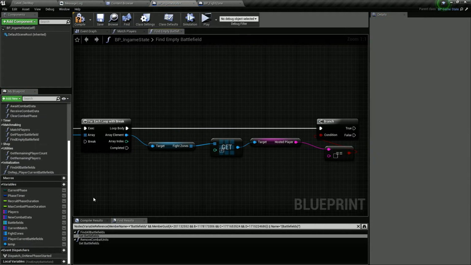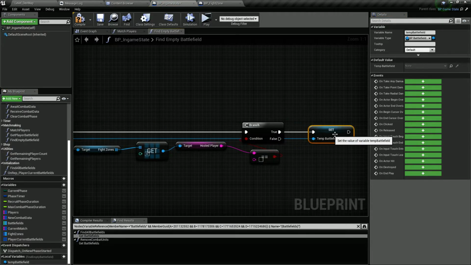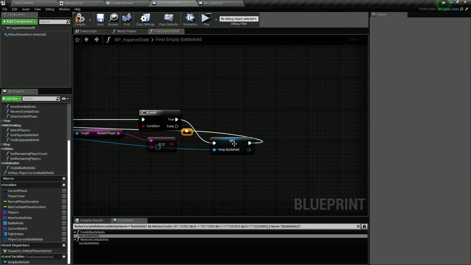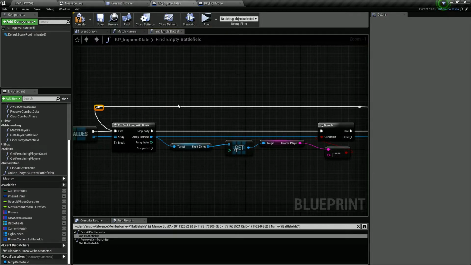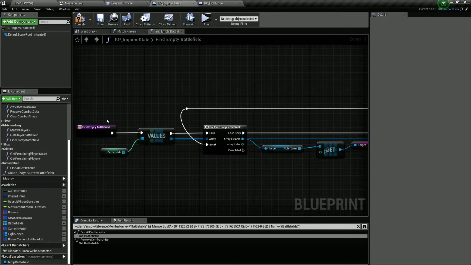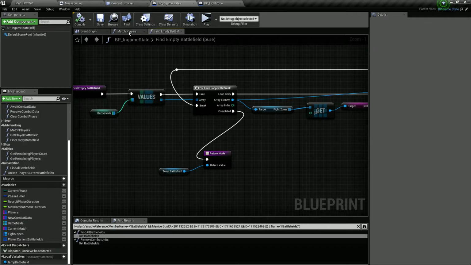Temp, oh no, not like this, local variable, temp battlefield. So we're going to set it and we're going to break, and we don't like wires like this, but it doesn't matter. Oh no, we don't want to go there, we want to go there. We want to break and we want to return that battlefield. This is going to be the return value, and this is going to be pure. Plug that here. Match players.